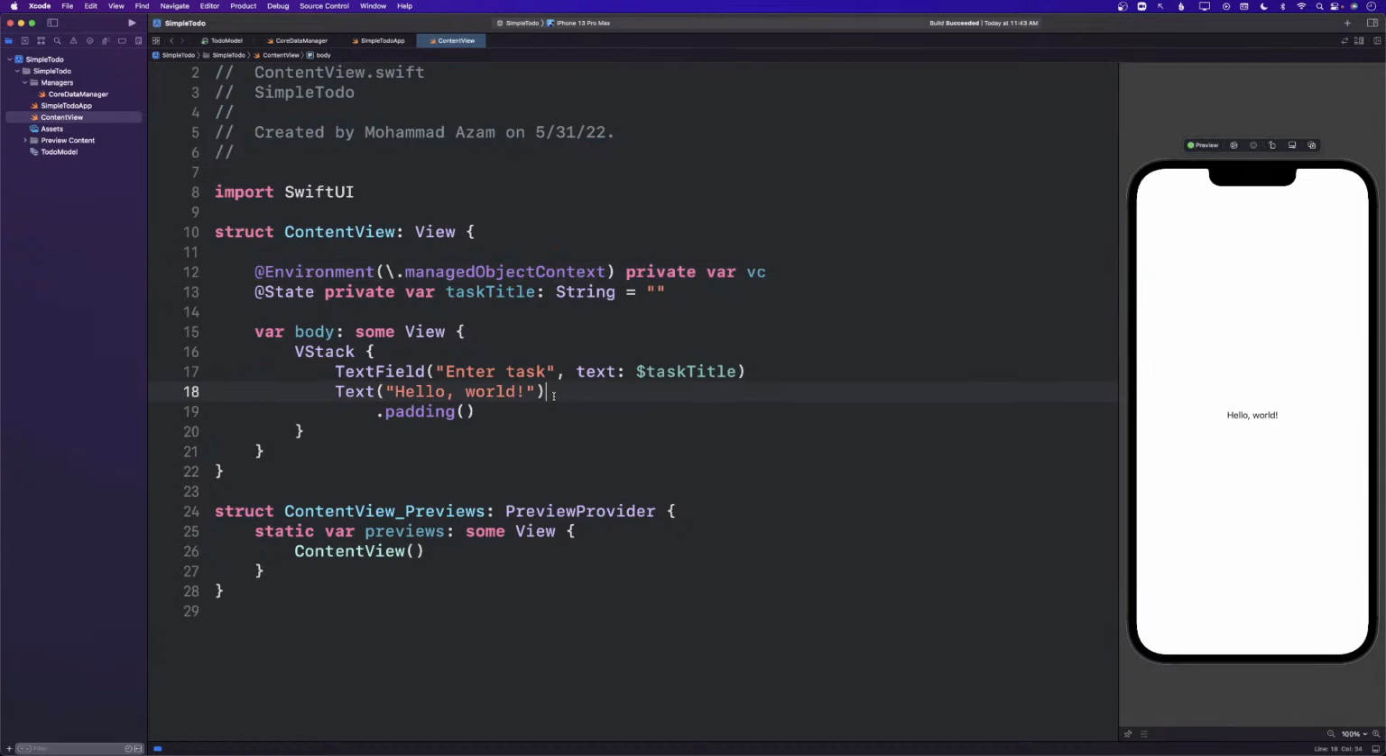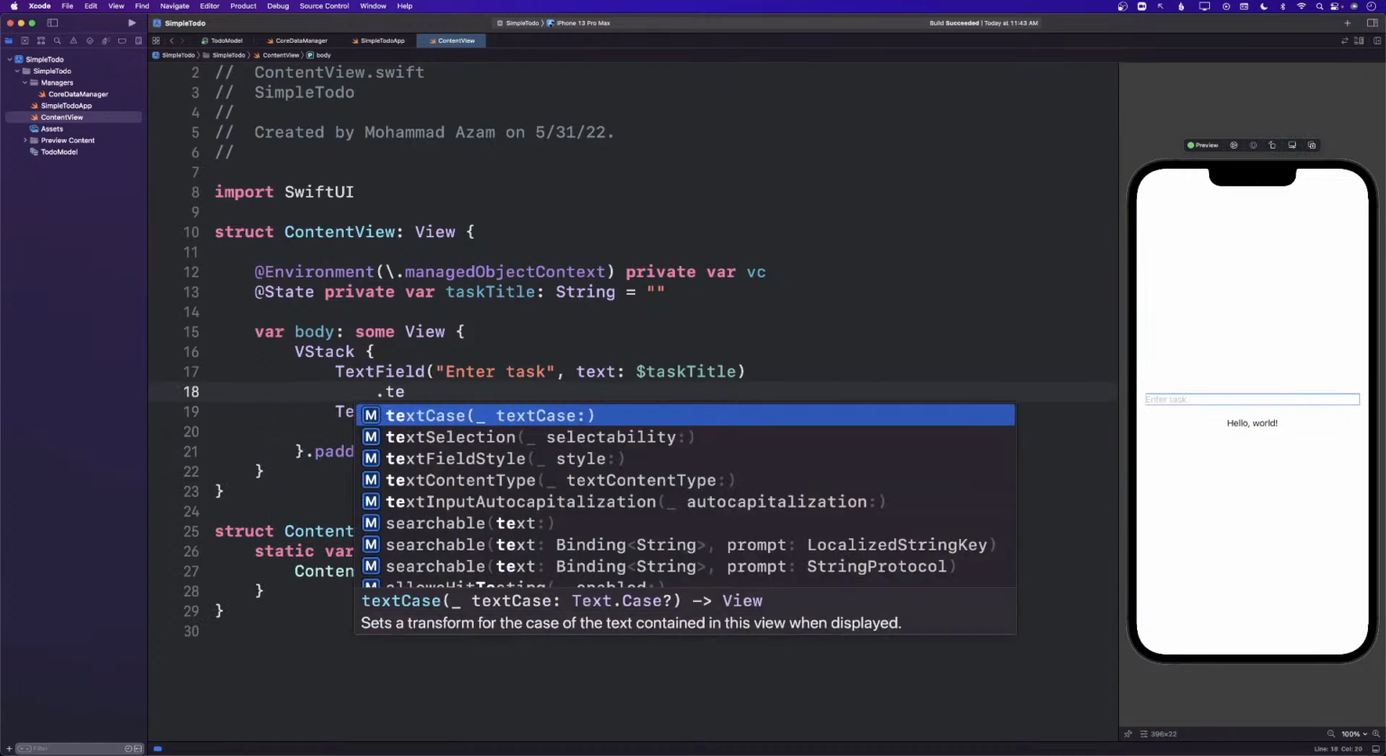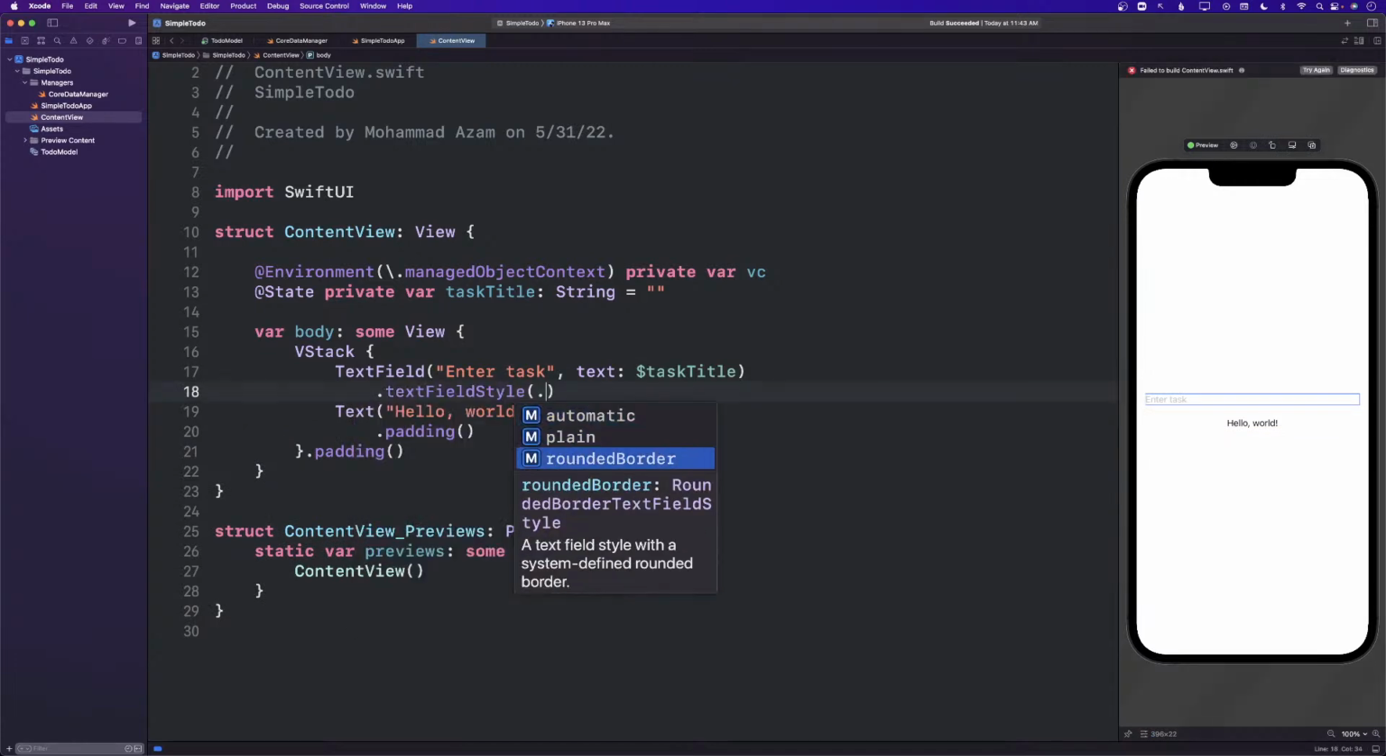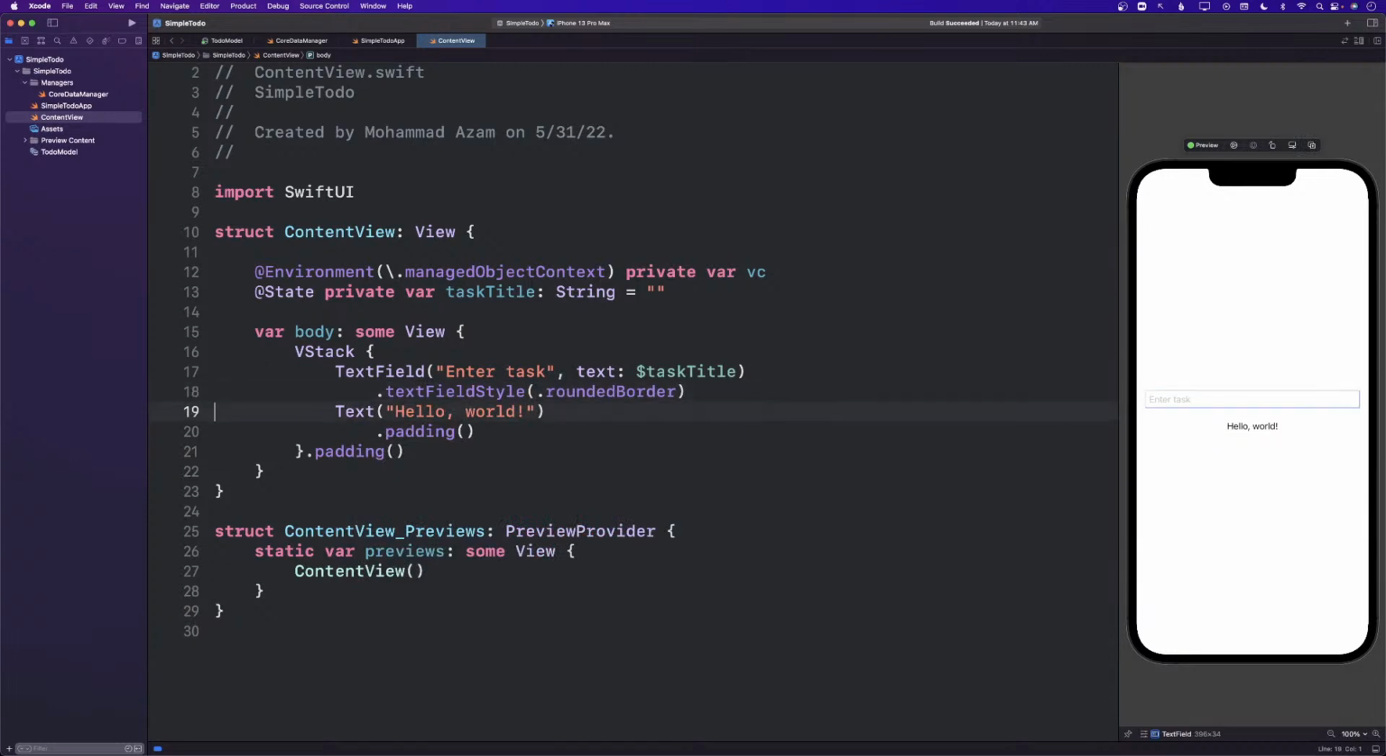Let's go ahead and refresh our interface, and hopefully we'll be able to see the text box. You can see the text box right there. Let's add a bit of padding to it, and also let's change the text style to be rounded border. Okay, looks fine now.